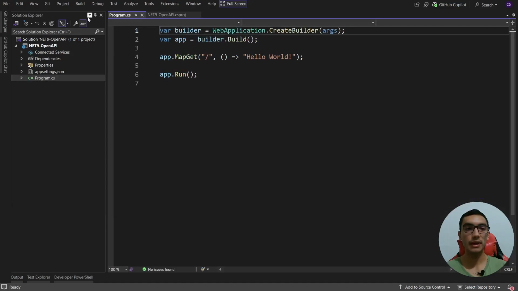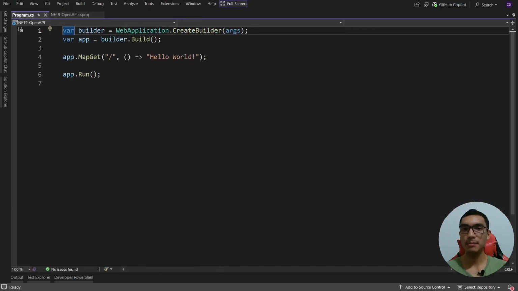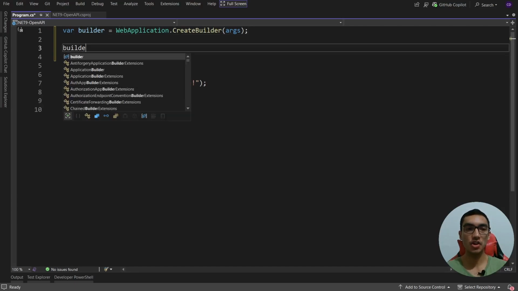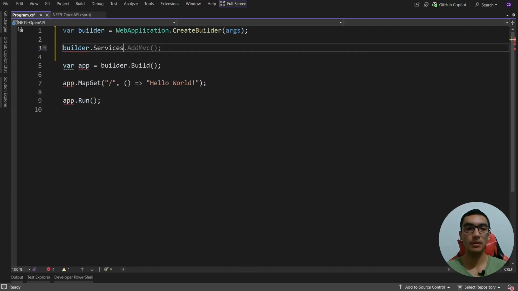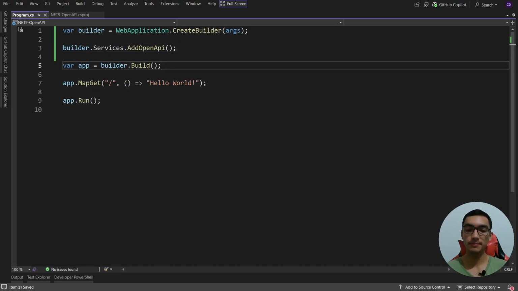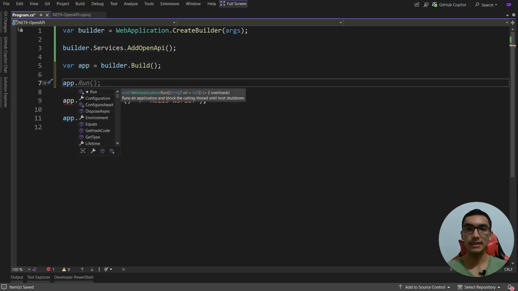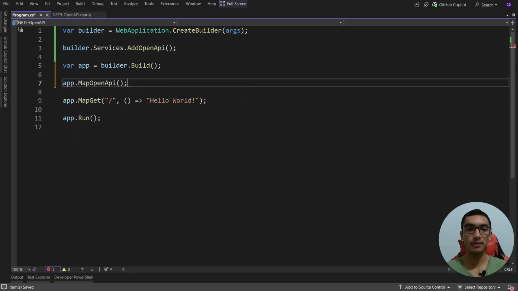Now go to the Program.cs and enable OpenAPI support. So we'll add the required services for OpenAPI called builder.Services.AddOpenApi for generating the OpenAPI document. And we'll call an extension method from the pipeline to create the OpenAPI endpoint. So we'll call the MapOpenApi method. And now we're ready to see the OpenAPI document.